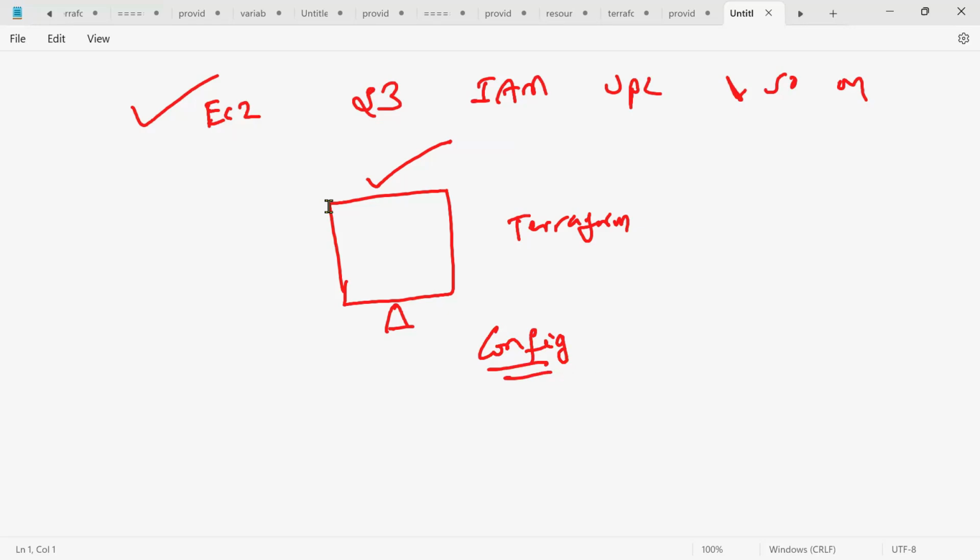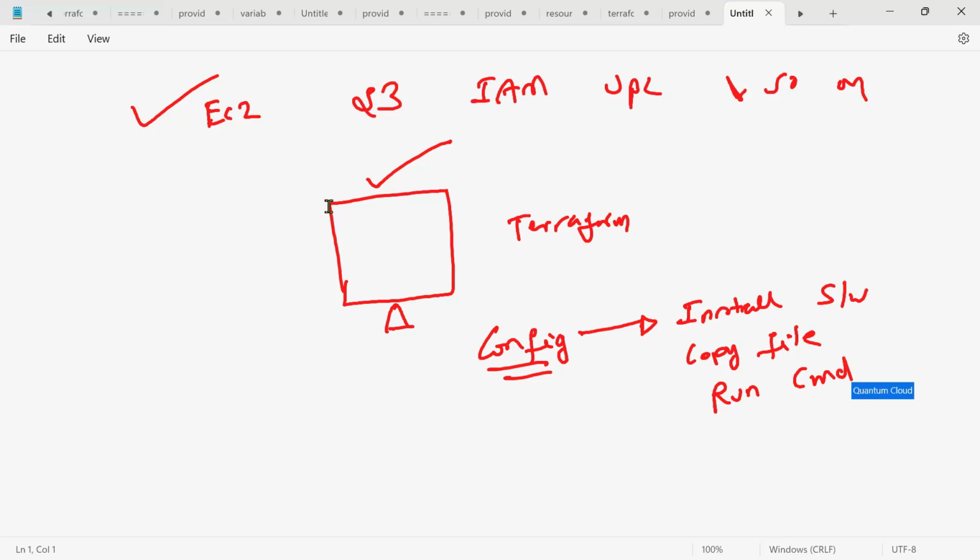What do you mean by configuration activity here? The configuration activity is nothing but installing some software into this machine, or copy some file into this machine, or run some Linux command into this machine. These are my configuration activities I wanted to perform onto this machine.